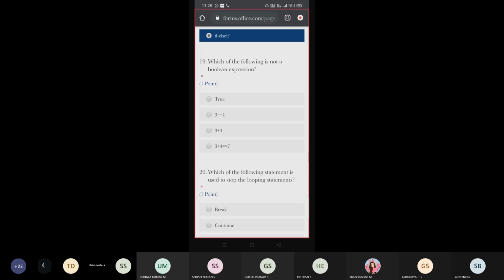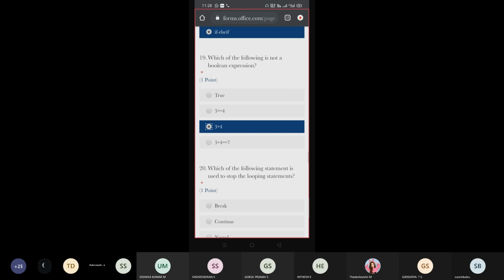Then which of the following is not a Boolean expression? True, 3 equal to 4, 3 plus 4, 3 plus 4 equal to 7. Anyway, it should return either true or false. Except the third option, everything is a Boolean one. The third option gives the answer 7. That is an arithmetic operator, not a logical operator or comparative operator. So the third option is not a Boolean expression.